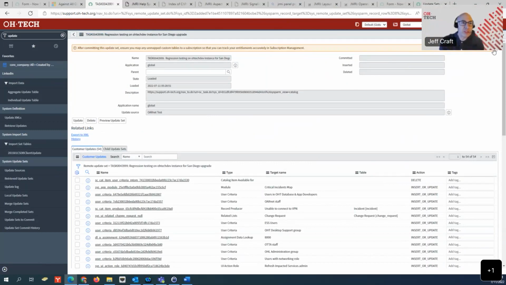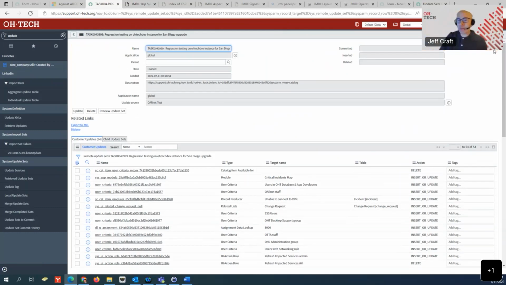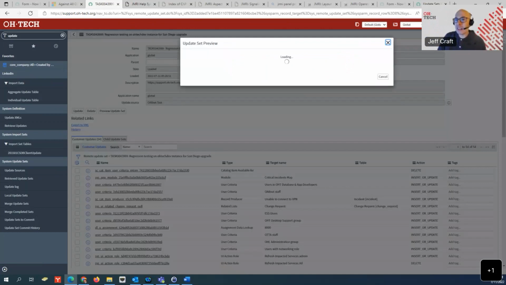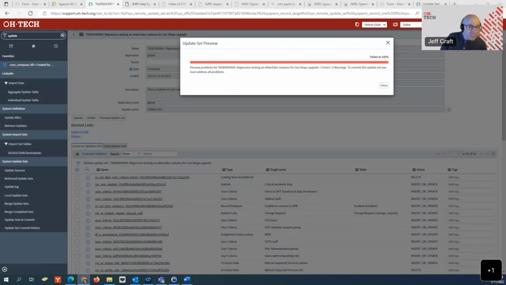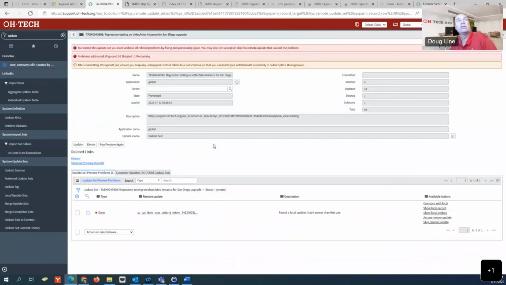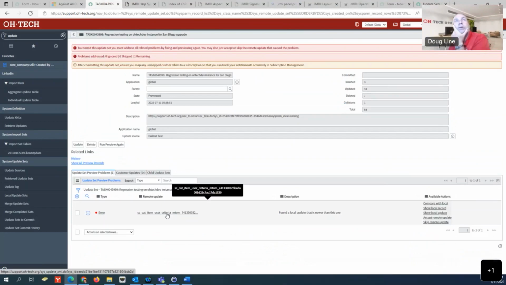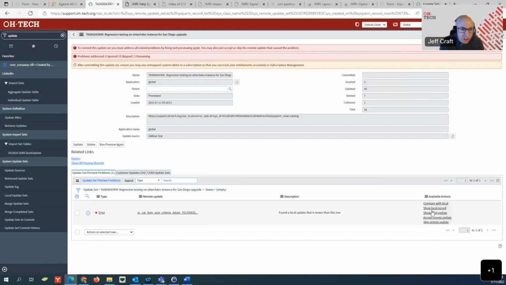These would have been on any of our fixes we found after testing. It will be interesting to see what this preview is. All right, so we did encounter an error, which is fine. One error: local update set that is newer. So maybe do a compare with local.